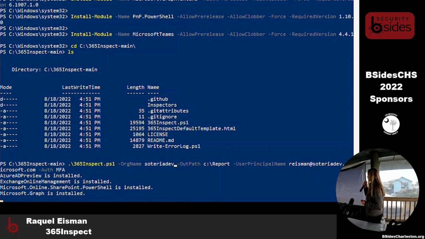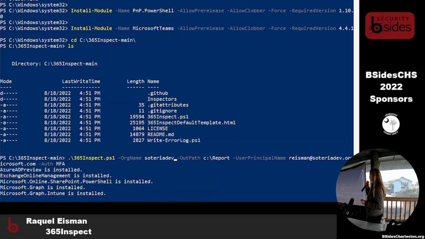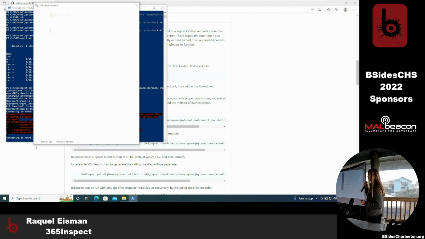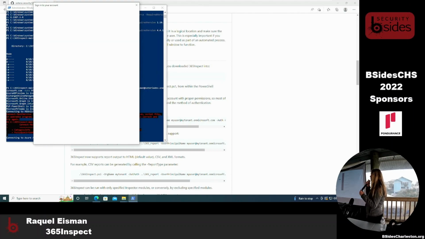We started installing, making sure all those modules are good. Those are going through. And you're going to be prompted for those global administrator credentials each time you're connecting to a module. So we're putting in our username, our password, our MFA prompt.